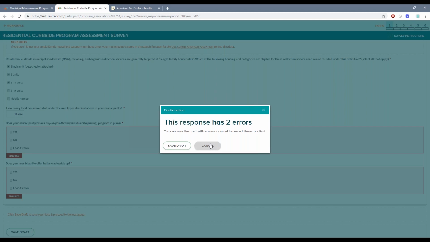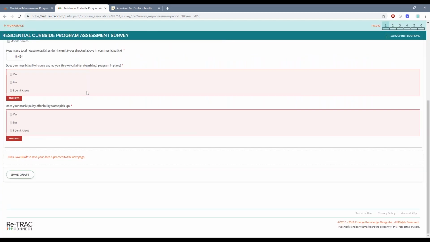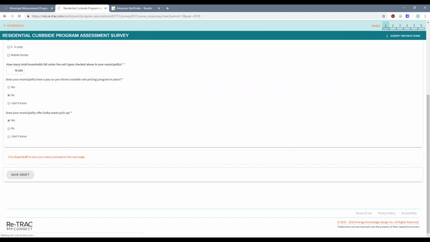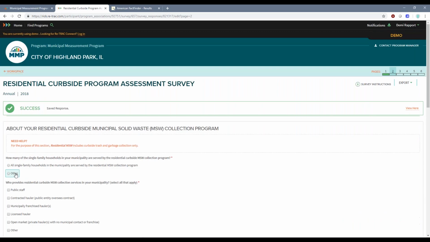If you do decide to proceed, you can come back later and correct any errors that are on this page, which is helpful if you are waiting for a piece of information from another department. I'm going to go ahead and correct these errors right before we proceed by clicking Cancel. So now that I have no further errors, I'll be brought to the next page.